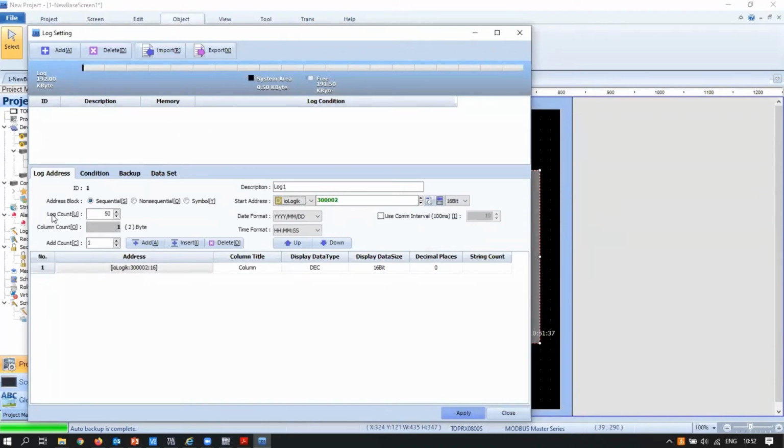Okay. Now the log count, this determines how big the log is. So how many logs will it generate from that address? Let's say, for example, 1000. And I could add that to my project, and it will start logging that value or those values.